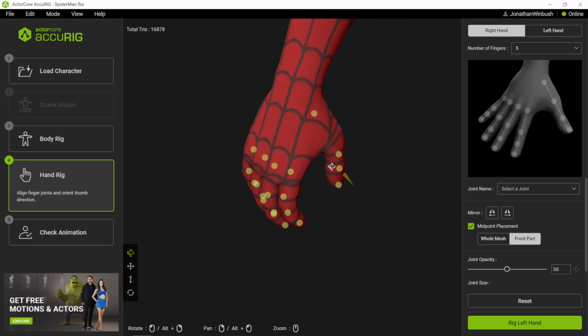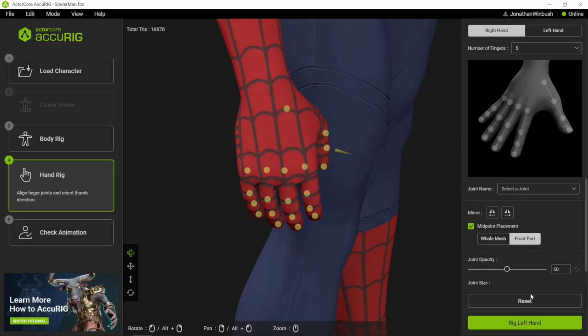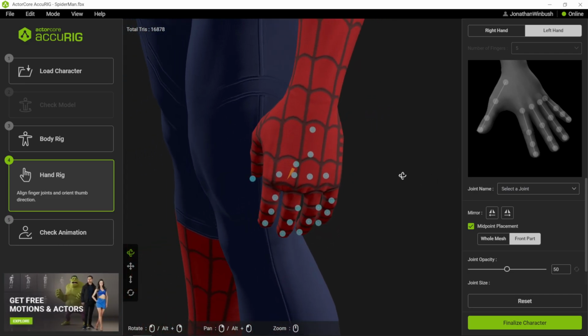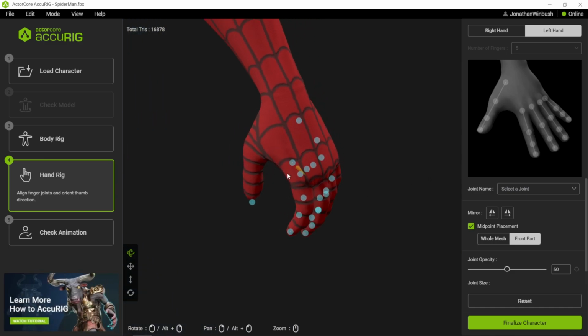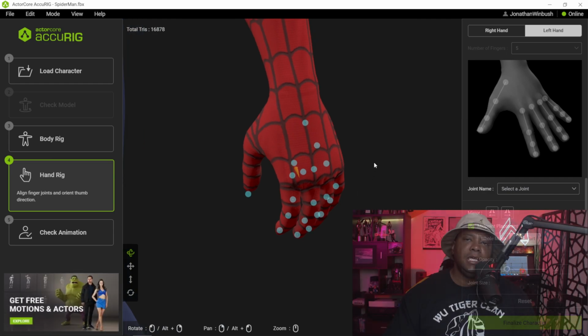So that's the right hand right there. It looks like all the joints are where they need to be. So I'm going to proceed down here where it says rig left hand. I'm going to left click on this. And it looks like we have a problem here, which is good. So as you can see, it looks like the joints on the thumb didn't correlate where they needed to go.